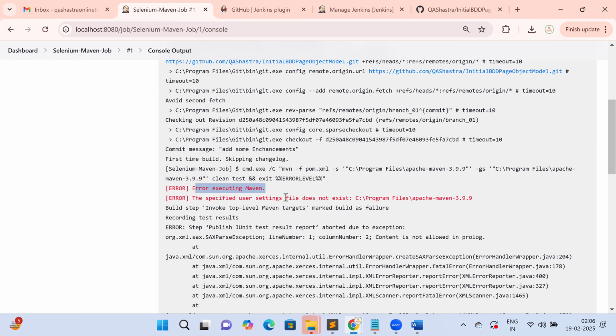Error in executing Maven. It specifies C program files. What is this C program files? Our Jenkins is not there.